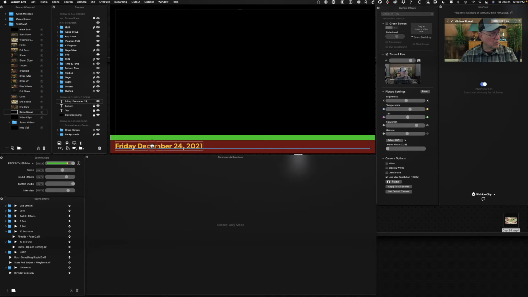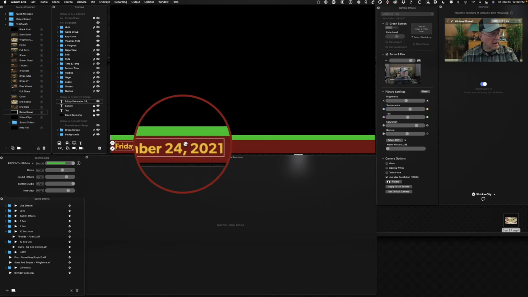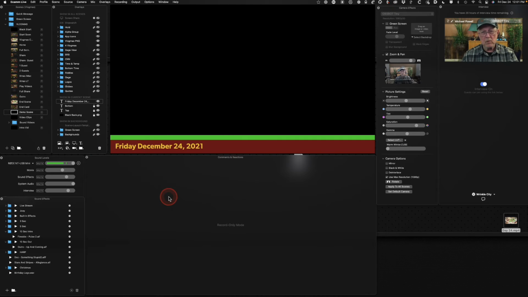You notice the little blue rectangle that appears. I use that to help me line it up. Okay, now this is not one that I would normally lock because I want to change it every day. And if I lock it, then I have to remember to go in and unlock it and then change it and lock it back. I just leave it unlocked. It's not going to hurt anything.